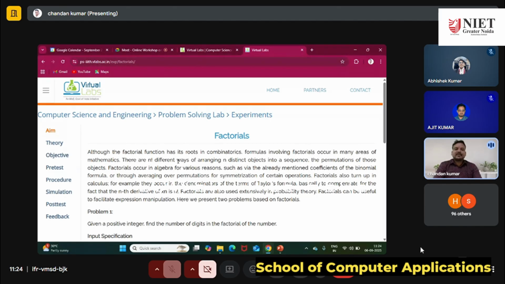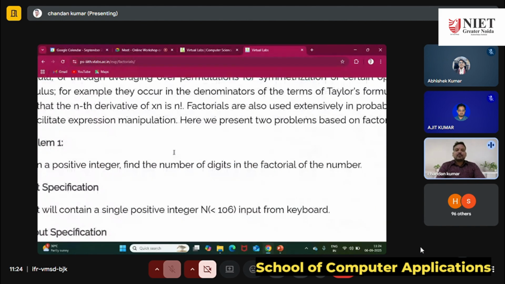In this experiment, first we'll see what the aim of this experiment is. Under the aim, you can see what we are going to do. In this experiment, we are going to learn about factorial, what factorial is, and how you can find the factorial of any number. Under the aim part, we have given two problems.